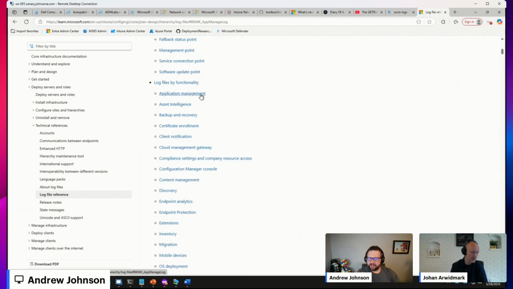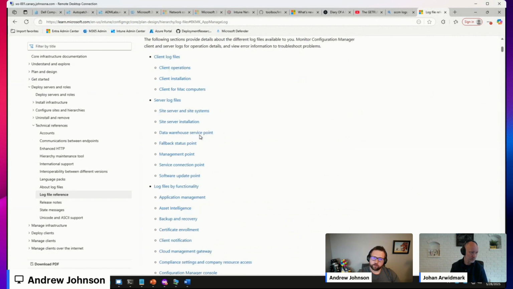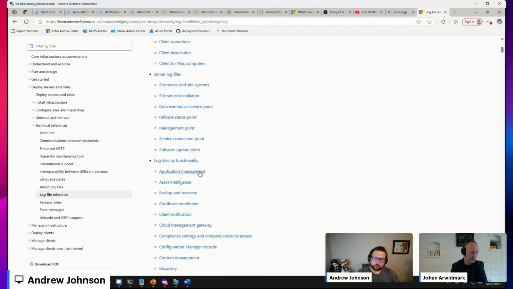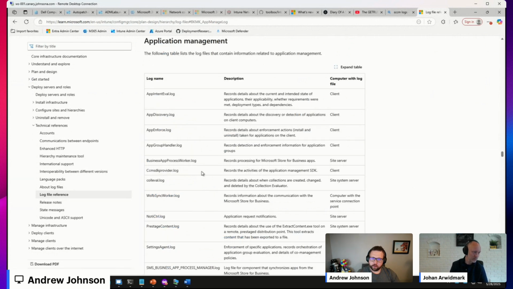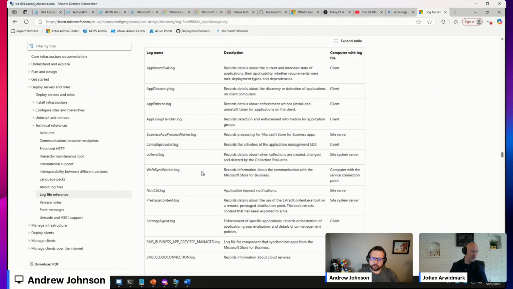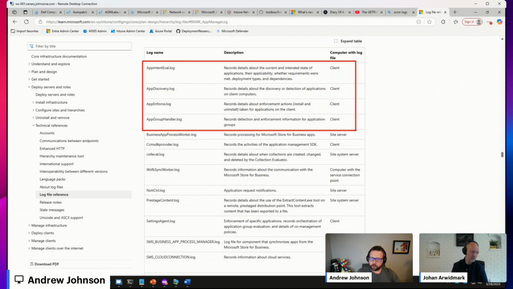Anyways, if you scroll down here, you'll see sort of a table of contents and log files by functionality. So you can click on application management in this instance, and basically you'll see all of the application logs that are available. So generally on the client side, these are the top four that I'm going to be looking at.